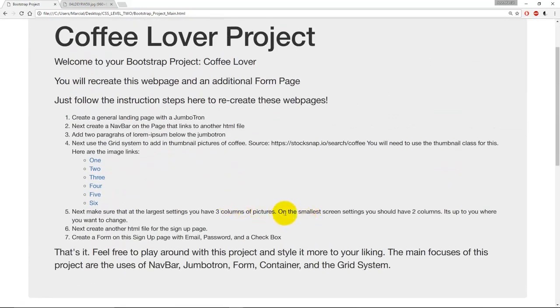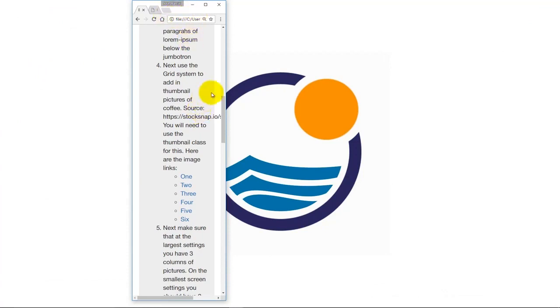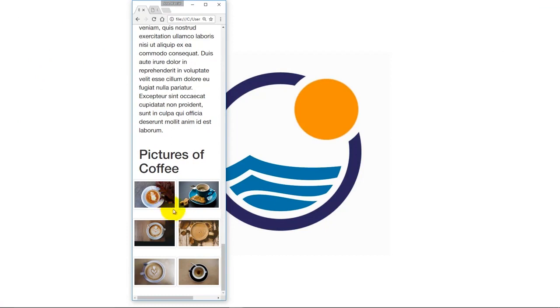And the other requirement is that on the smallest screen setting, you should still have 2 columns. And it's up to you where you want to make the change as far as where the actual breakpoint happens. But what I really am concerned about is if we minimize this, so if I shrink this down to the smallest possible size, scroll all the way down here, I still have 2 columns each. So it's going to be 6 and 6, 6 and 6, 6 and 6. So keep that in mind.